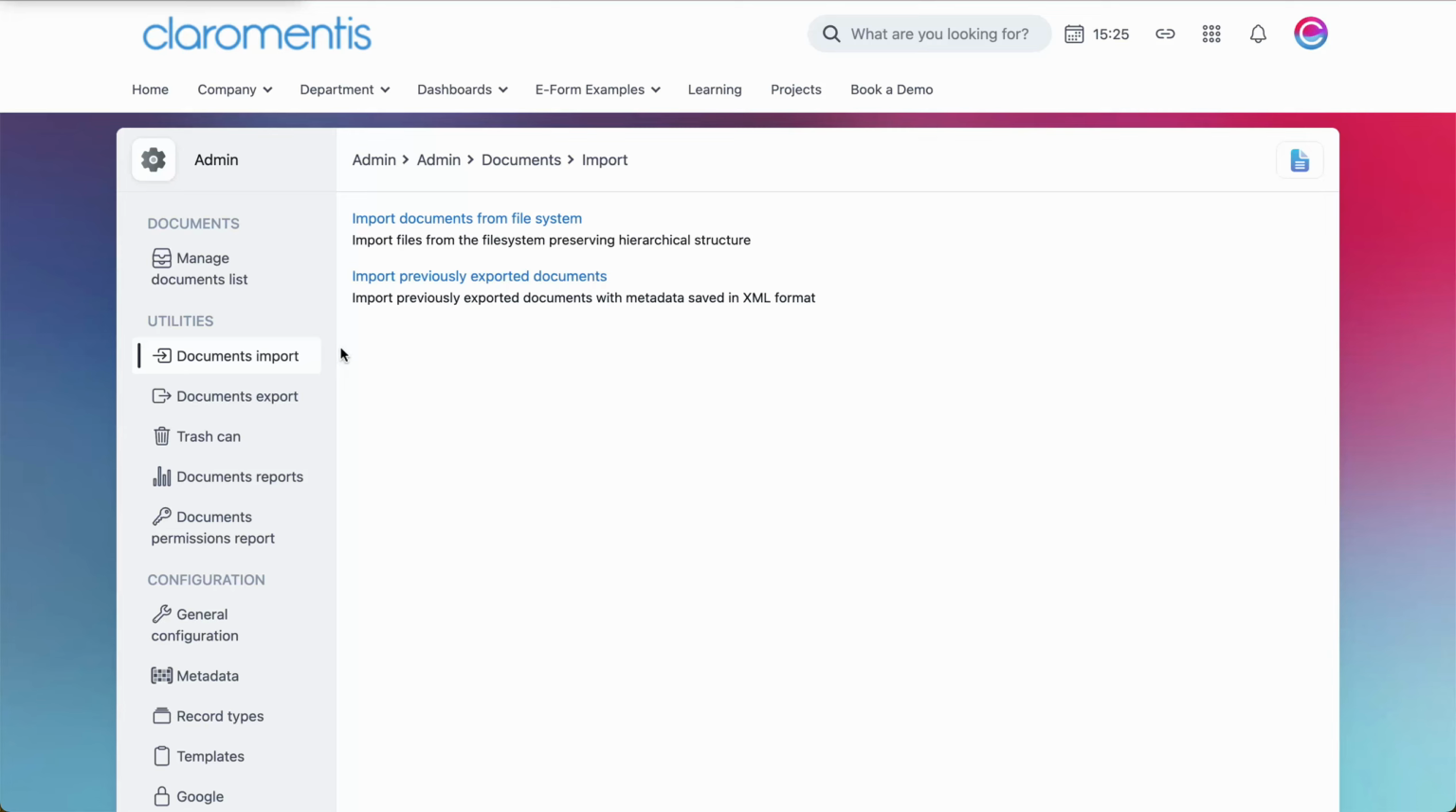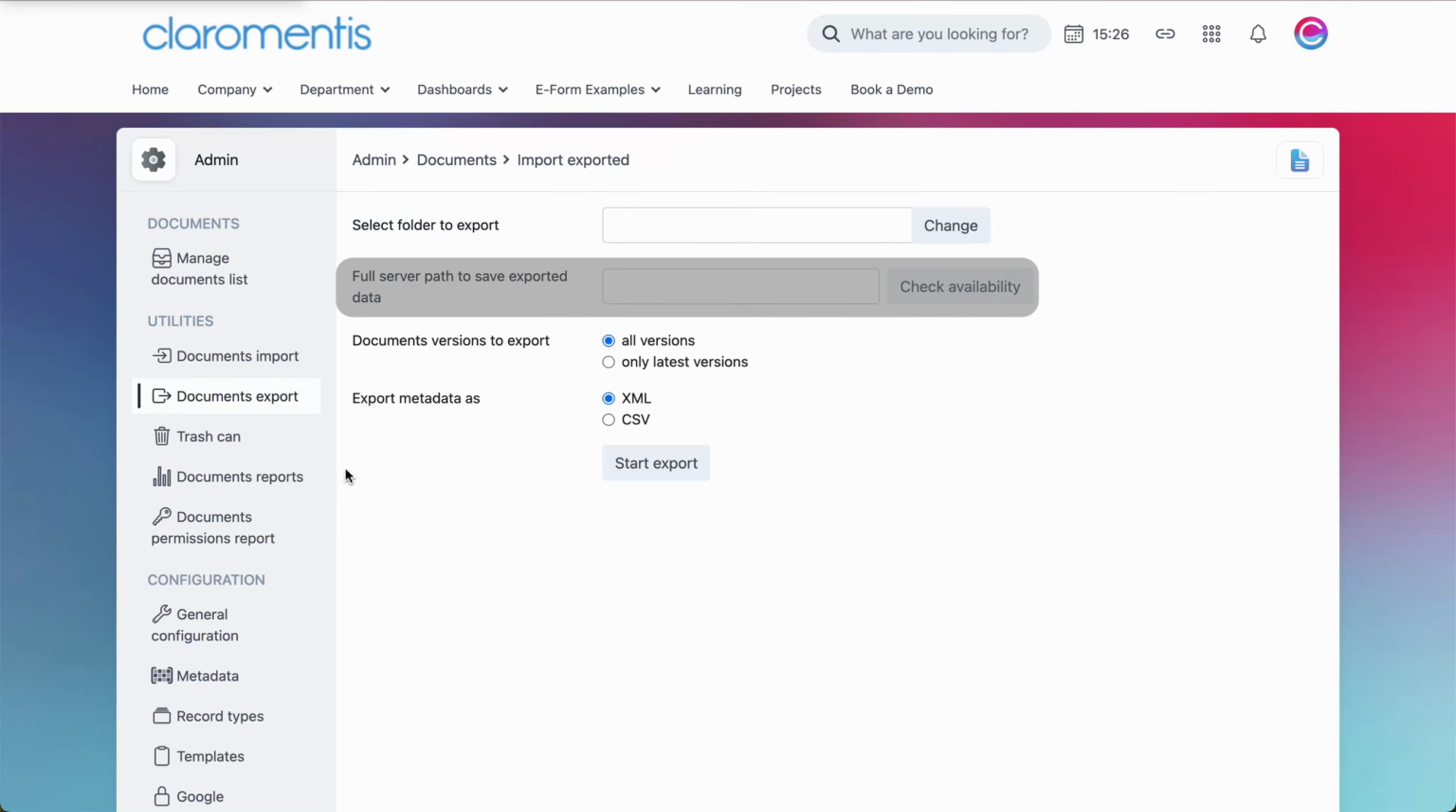Document admins have two options when importing documents: import files from a file system while preserving folder structure, or import previously exported documents with metadata in XML format. When exporting documents from an on-premise system, you'll need to specify a destination folder on your server where the exported files will be saved. Your server will need to have sufficient storage space to accommodate the entire export, so be sure to check the available disk space before initiating an export.